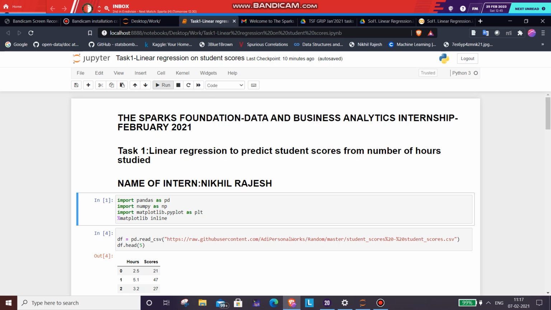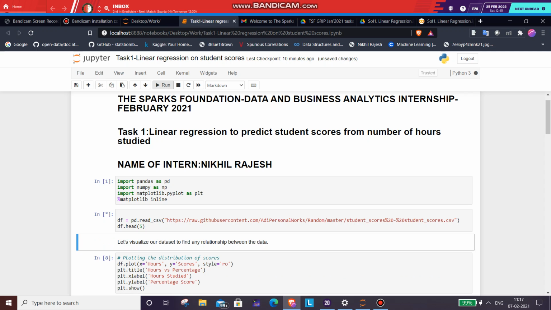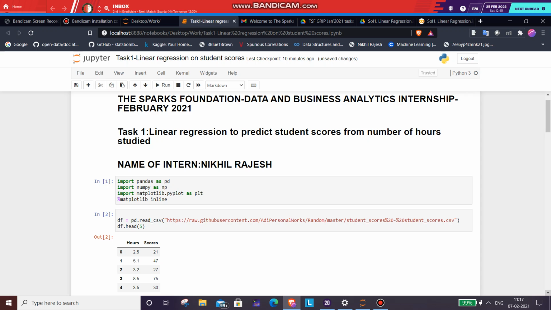First, we import the required libraries such as Pandas, NumPy, and Matplotlib. We then import our data set from the link provided and visualize the first five observations.